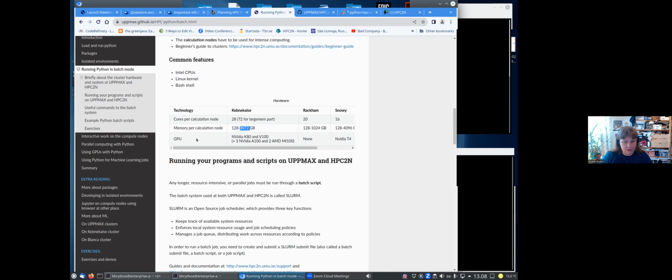And then also Kebnekaise has GPUs on a number of nodes. There is most of the old ones, which are K80s, and then we have some V100s, which are the newer ones. And the K80s are on Broadwell nodes, and the V100s are on Skylake nodes. And also the compute nodes is a mix of Skylake and Broadwell, and it's possible to tell it to run just on one of them if it matters for your computations.